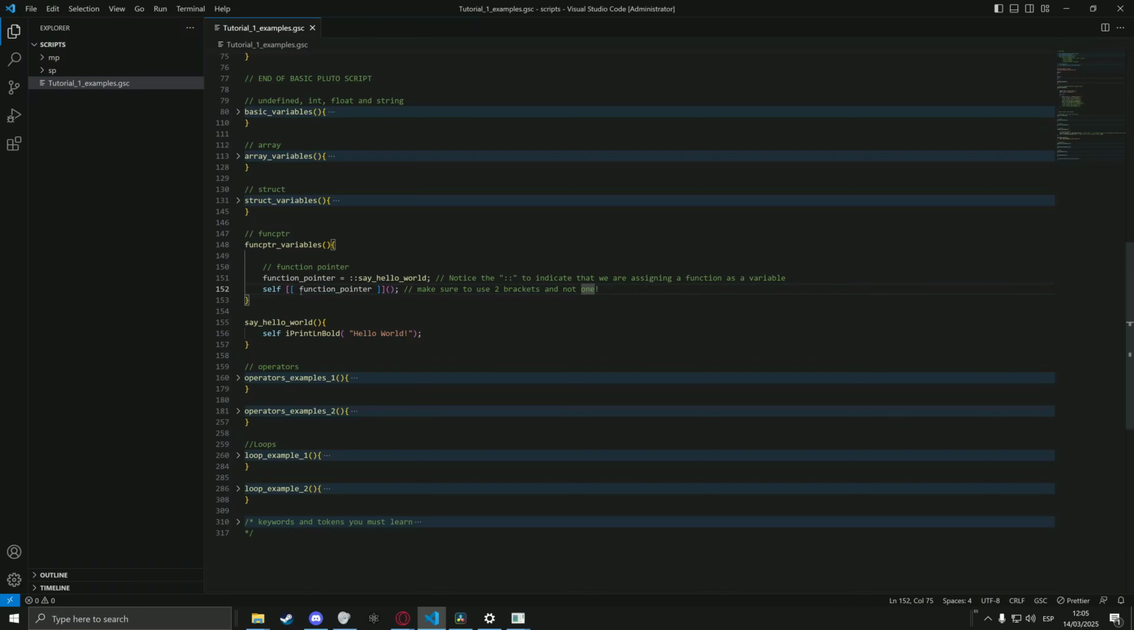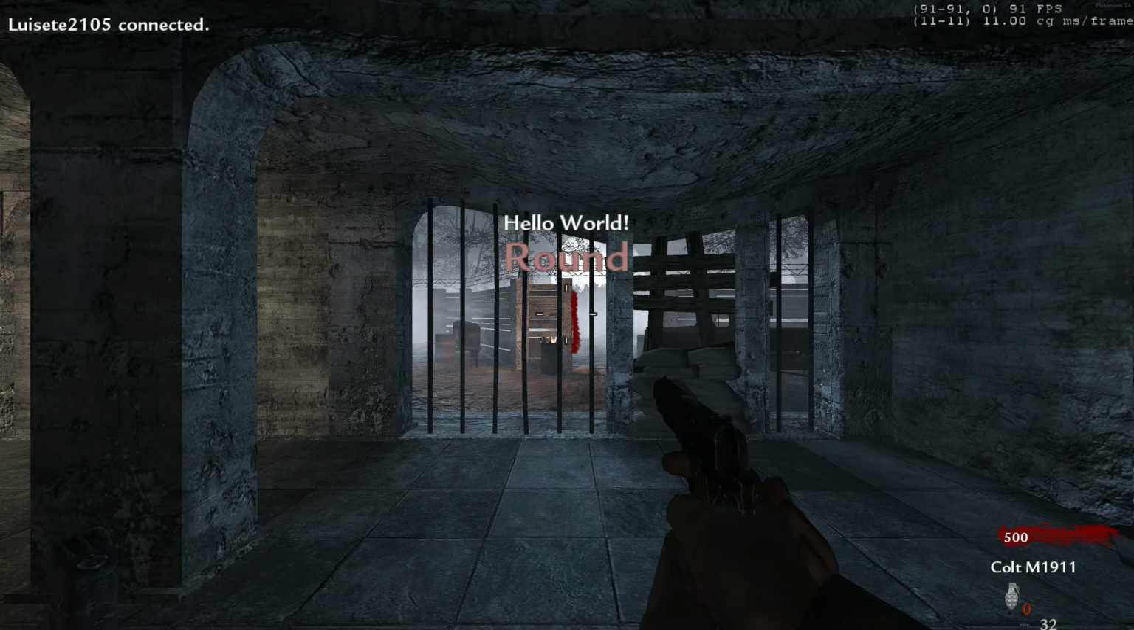To call the function that's stored in the variable, we have to do so by using 2 brackets before and after the variable, then a parenthesis with any optional arguments. In this case, I have none, because all this function does is print hello world. And we got the print hello world.